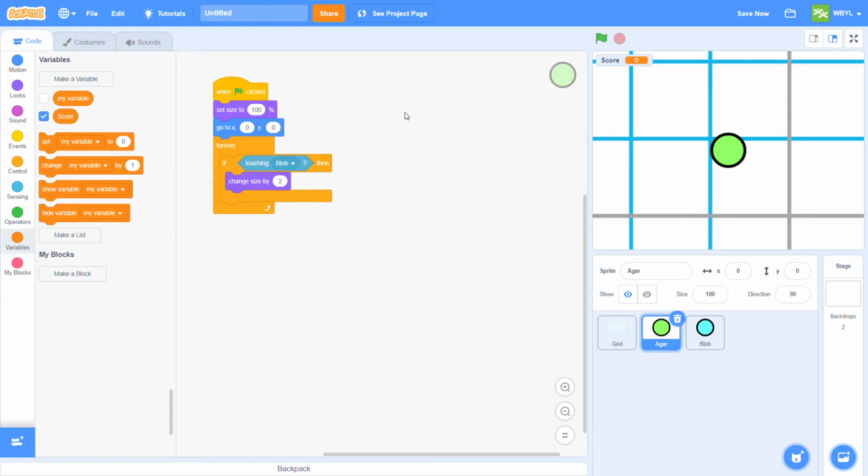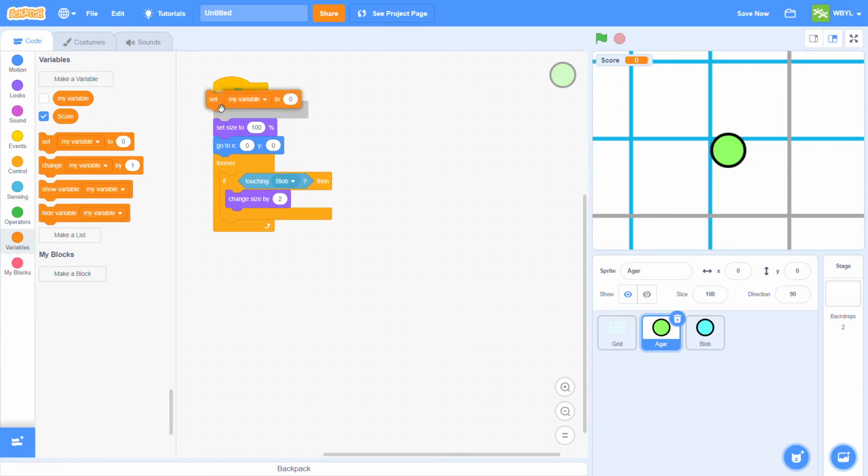Okay. And we're going to grab set my variable to 0. Put it underneath when green flag clicked, not inside of forever. Change my variable to score. Make sure it starts at 0. Then we're going to grab change my variable by 1. So you got to make sure that your set to is on top of forever, and your change by is inside. We're going to change my variable to score, and instead of changing it by 1, let's change it by 10.